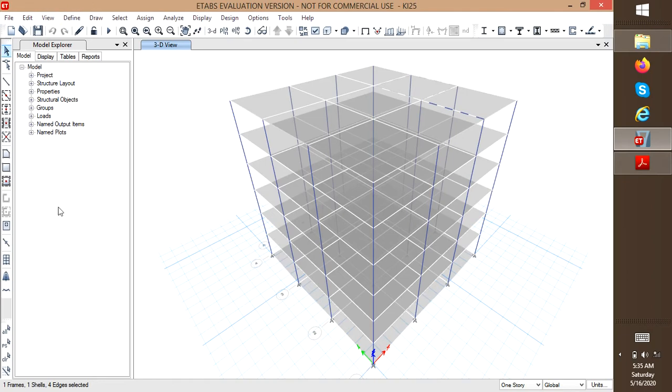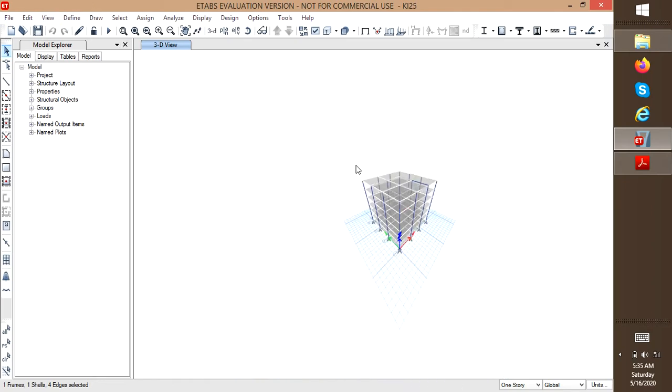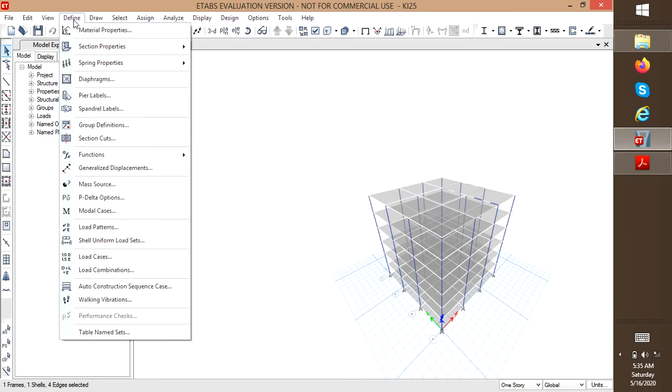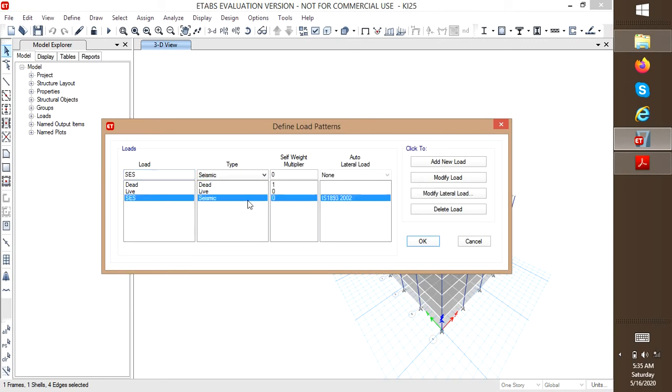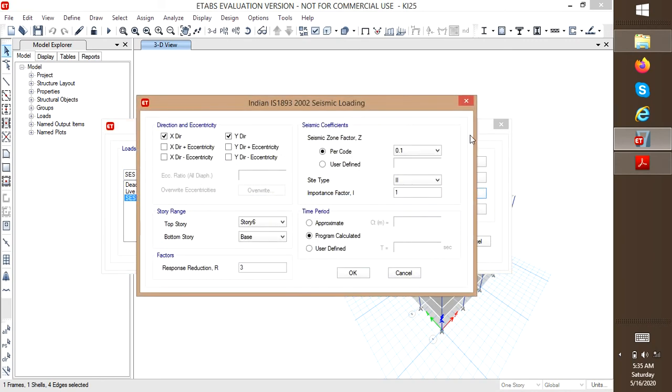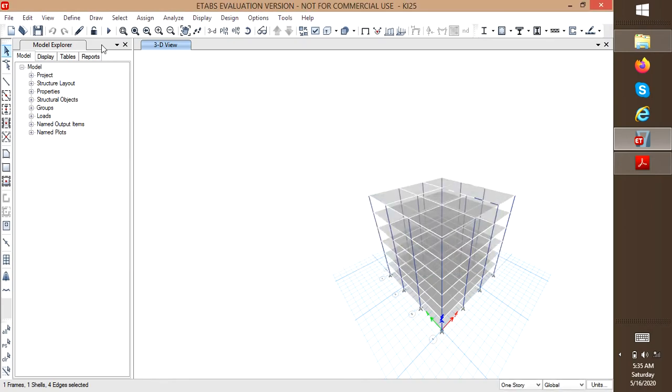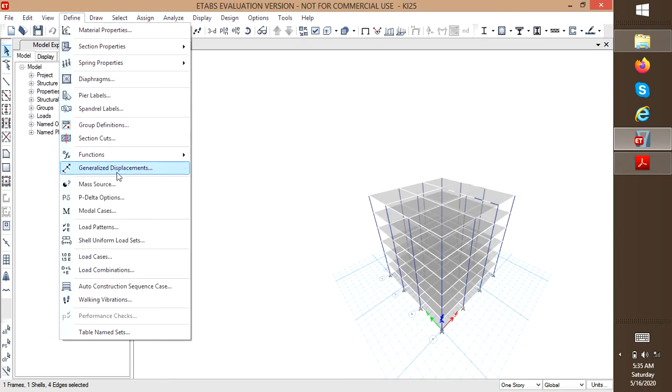You don't need to define the sections or material properties again. You can just define the loads. Go to load pattern. Seismic load is already present. Just give a click on that and go to modify lateral load. Okay, let the things remain as they are here. Here, go to define again. There is an option called function.